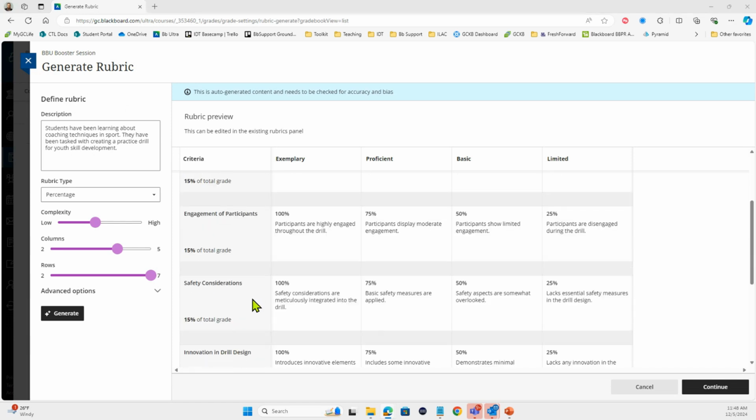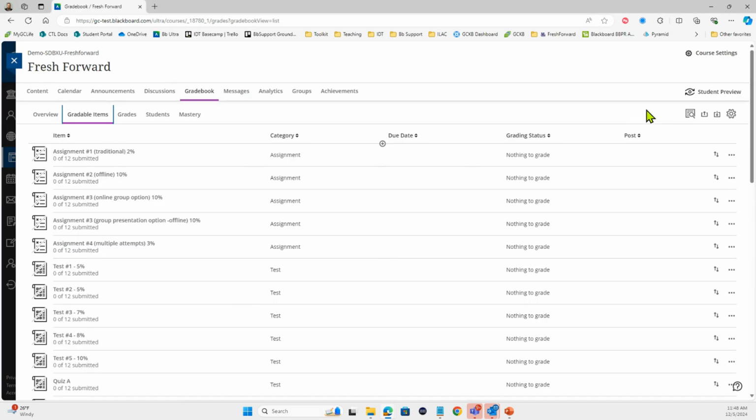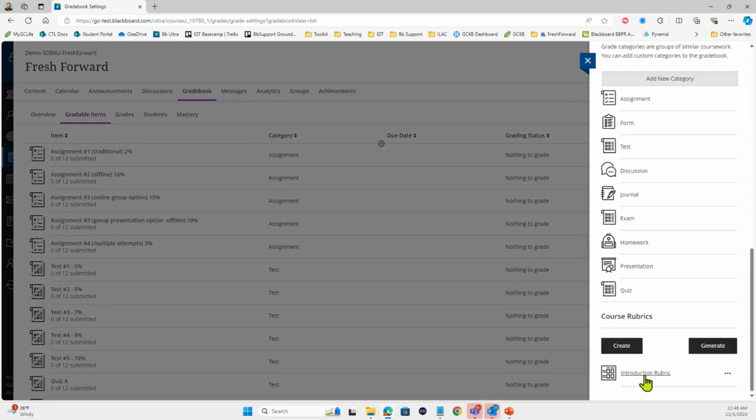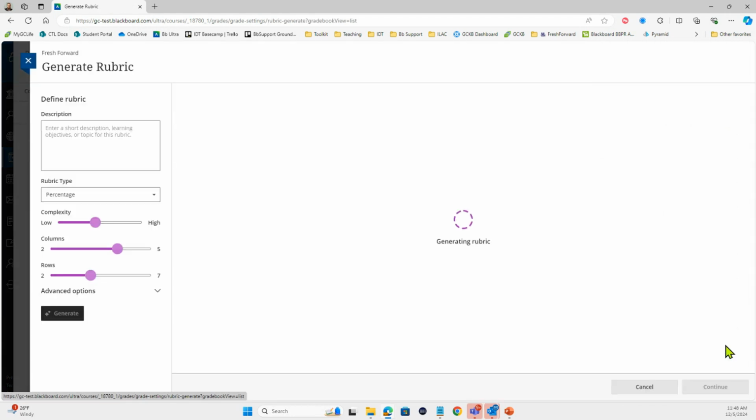I'm going to jump into our test environment now and do the same thing. So again, in Gradebook, clicking the gear icon, scrolling all the way down to the bottom, and I'm going to click Generate. I'm going to put the same prompt in here. It would be reasonable to expect this to give a somewhat similar, but also potentially different result, because we're being a little bit vague with our description. But we'll see what we get.